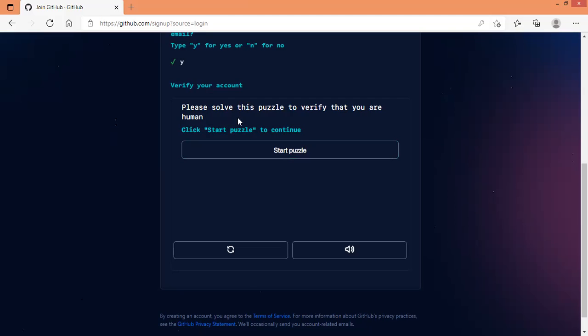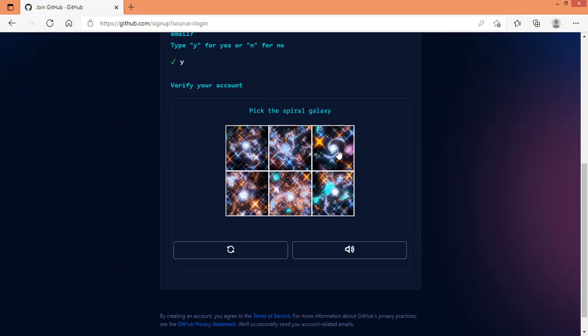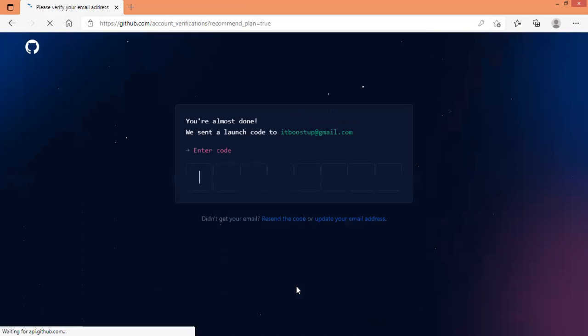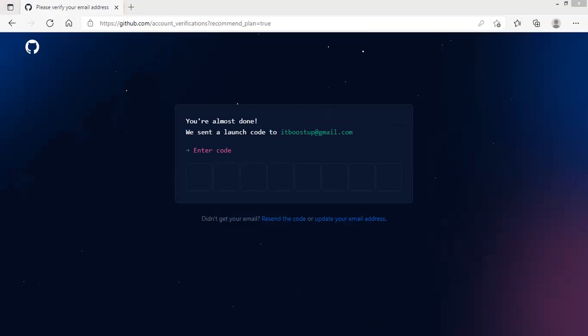Verify your account. Please solve this puzzle to verify that you are human. Start the puzzle. Pick the spiral galaxy. I will create the account. You can also create a GitHub account, it's free. They have given verification, and I will verify here only.